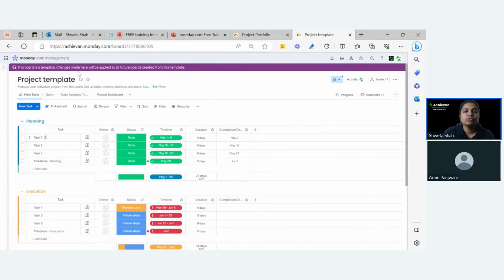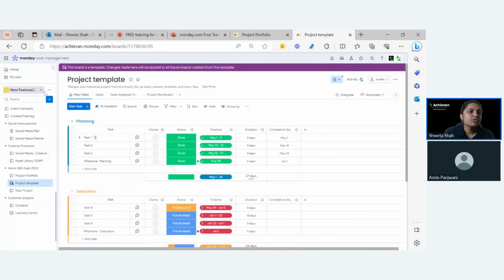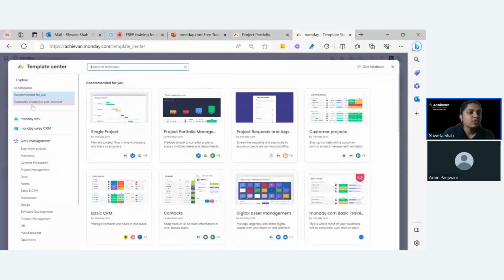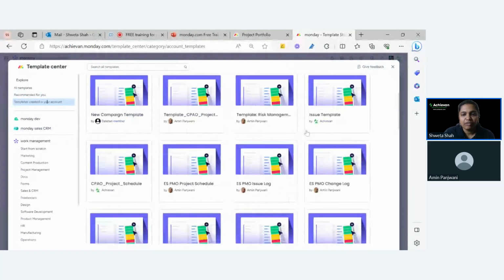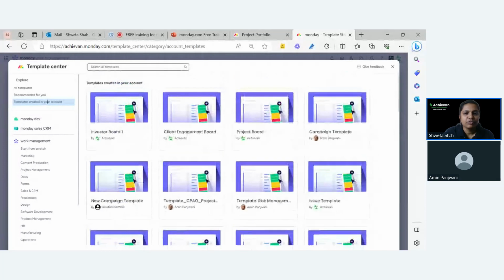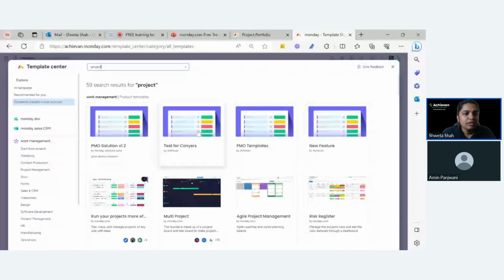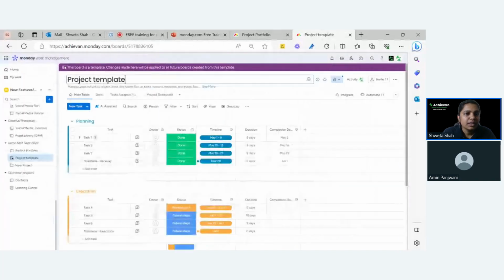So all they have to do is, so now this ribbon was not there, but I defined this board as a template, project template. So now if you go into your template center, on the left hand side, you have this template created in your account. So if you go here, of course, I do have many templates, but I'm going to search for the template which I just created. Okay, let's give some different name.